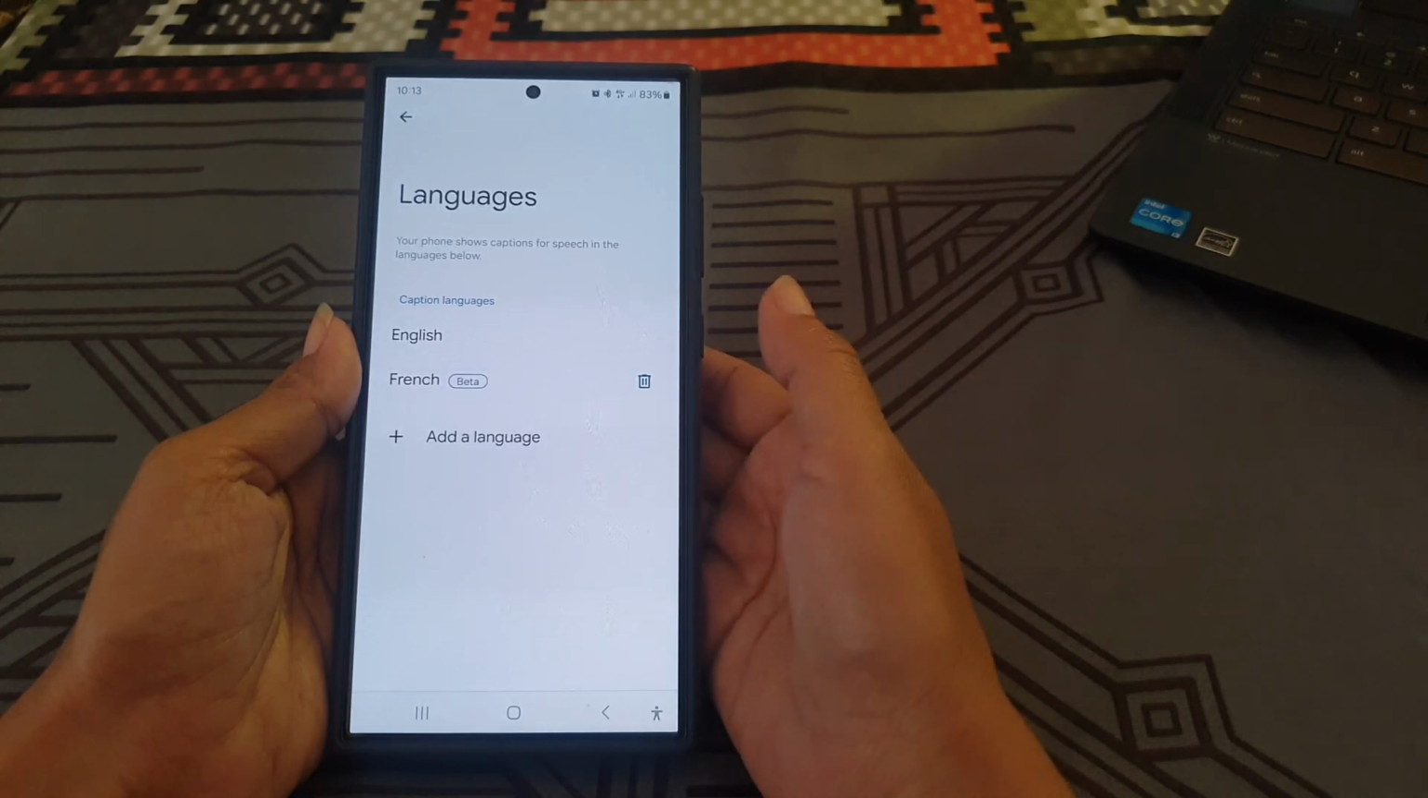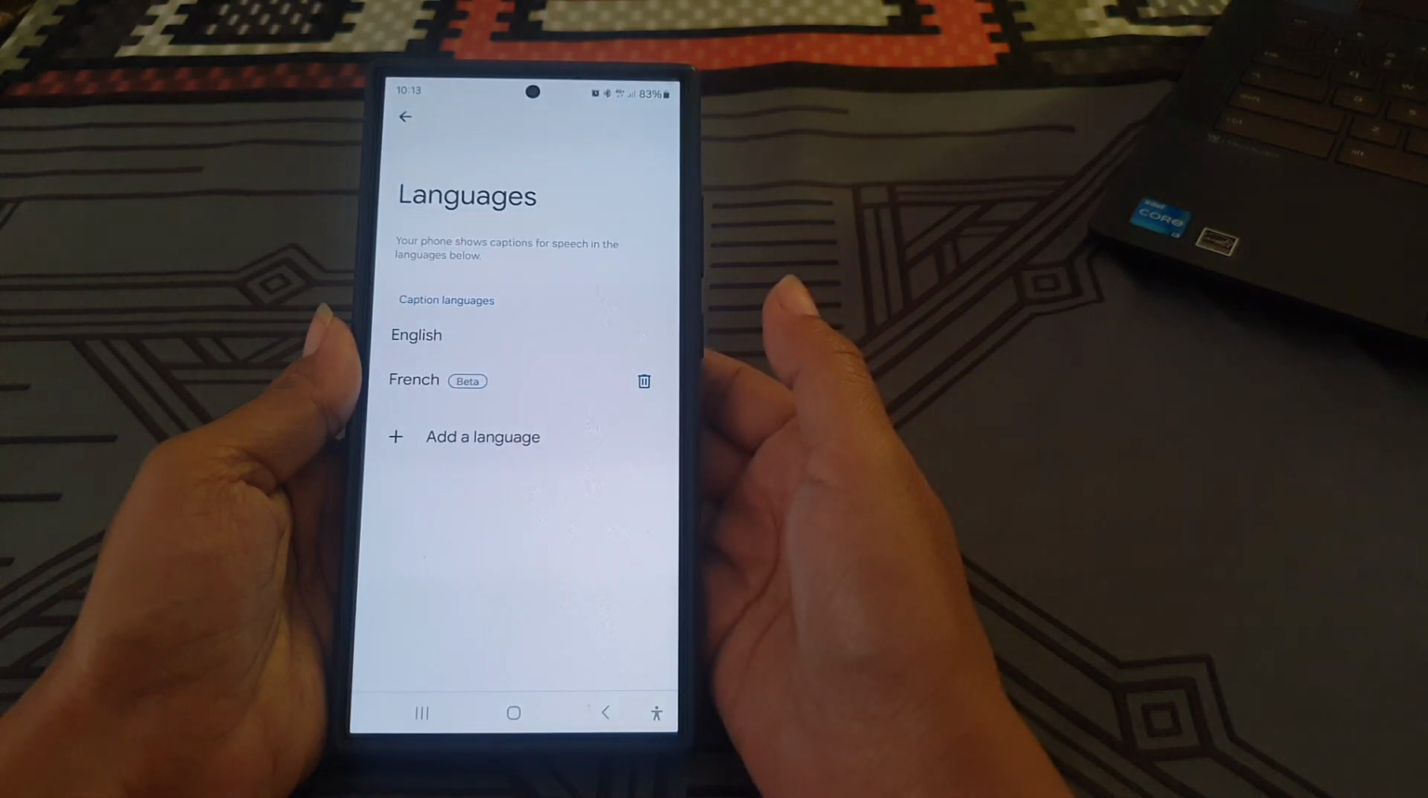By adding a language to the live caption setting menu, when you are using live caption and play a media spoken in that language, your phone will show caption for the speech.